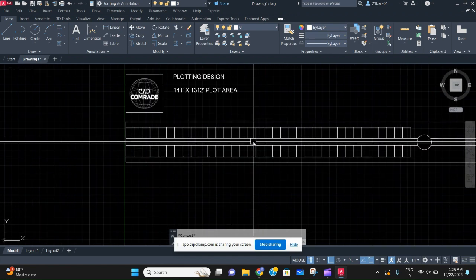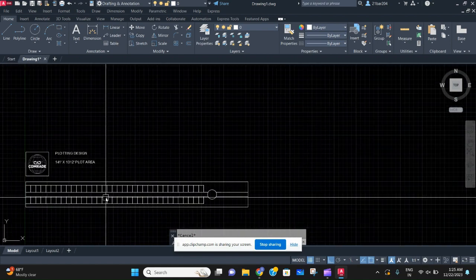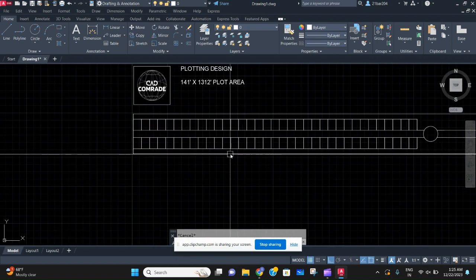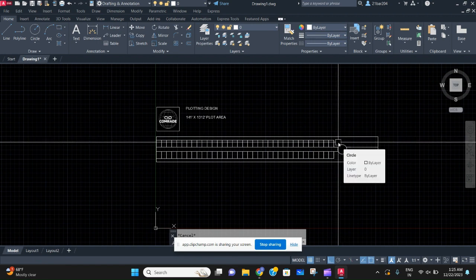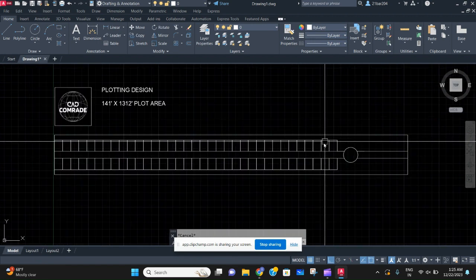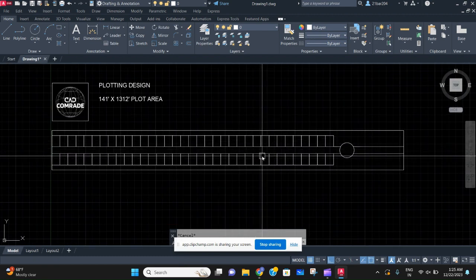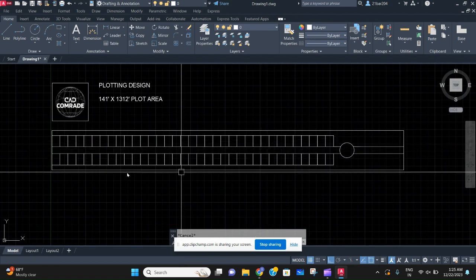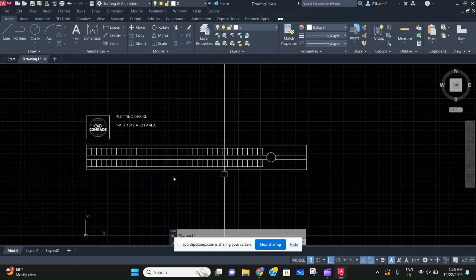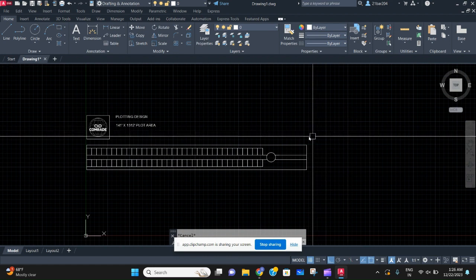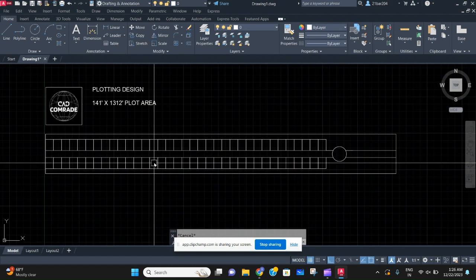I'm going to make a set of designs, maybe four or six or three, something like that. In each video I'll put one design, and in the next video I'll put the second design. So this is the first design, which is a linear pattern. Actually the plot is like this, 141 feet by 1312 feet. So the first design is a linear design.